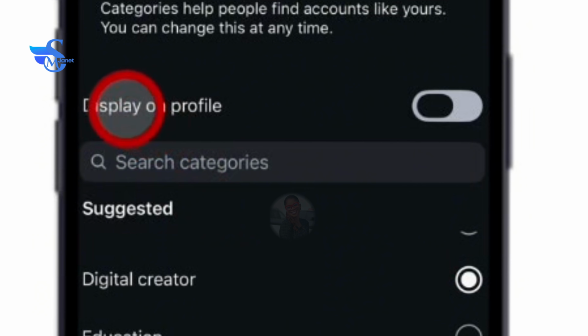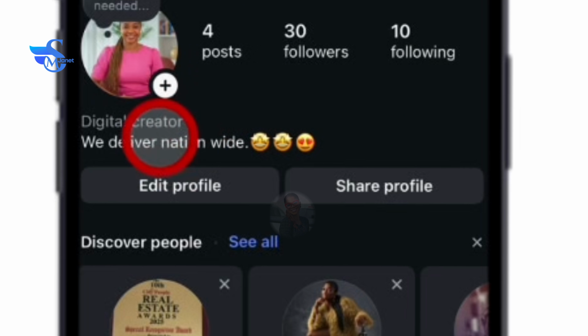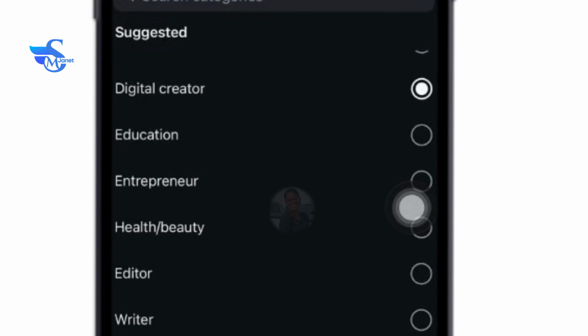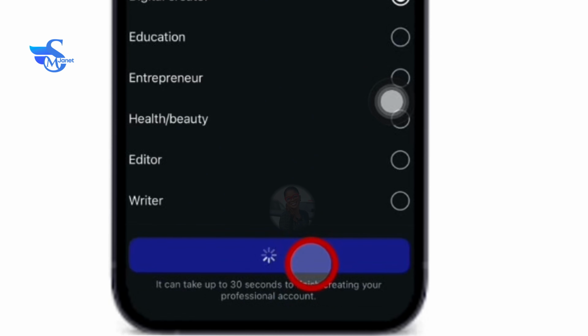You see this button right here? It simply helps to display your category on your profile. If you want people to know what you do, go ahead and turn it on. After that, click switch to professional account.